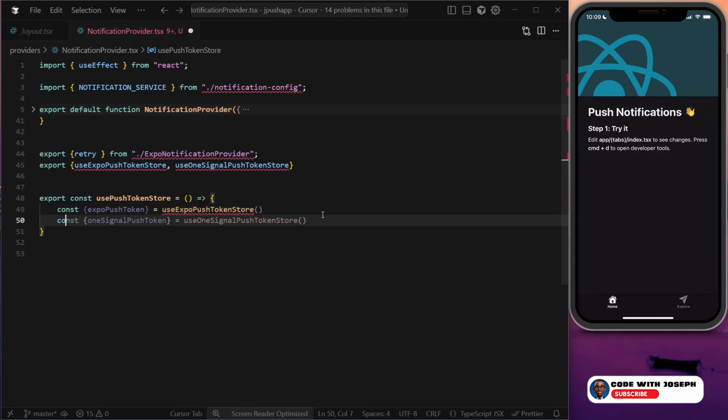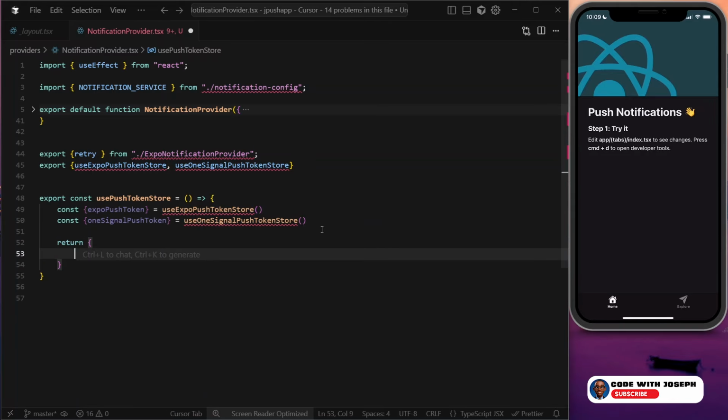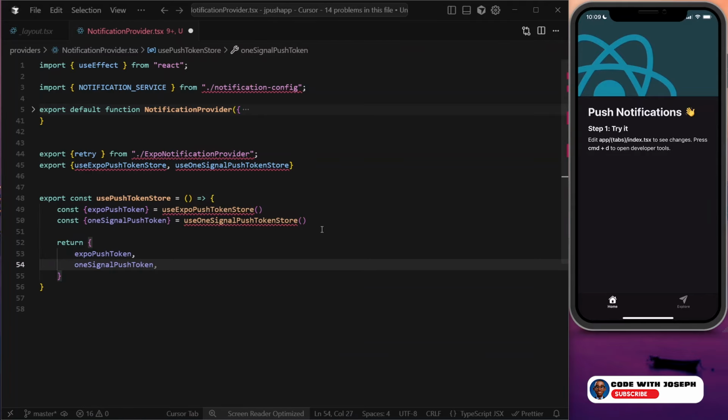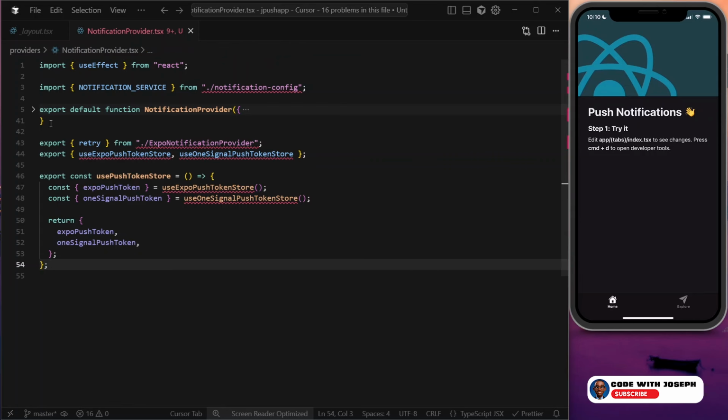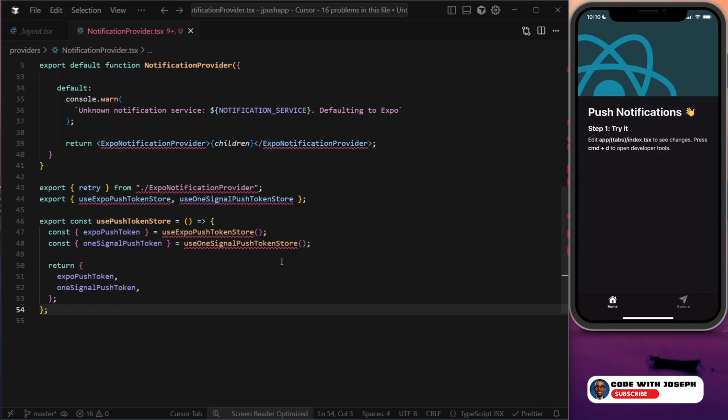So also I'm going to say const, right? We'll say oneSignalPushToken is going to be coming from useOneSignalPushToken and wrap this around it. So I'm going to say return, right? What am I going to return? expoPushToken and also oneSignalPushToken. So I'm exporting both of these guys out. A lot of squiggly lines. We still have to create all of these components one after the other.